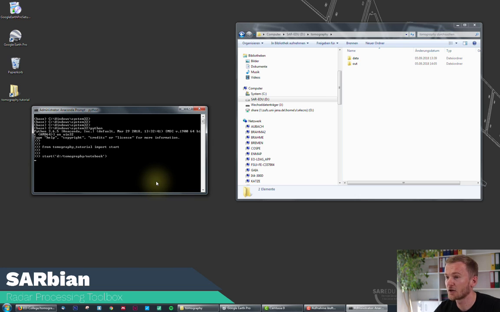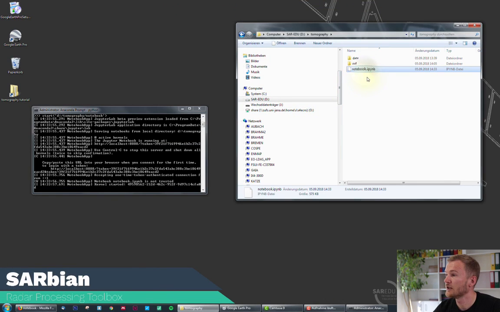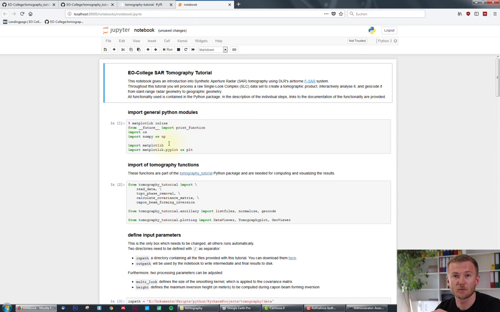So if you push enter now, you see the notebook is created here. It's copied from the package directory to the directory that I provided. And it's also automatically started in your browser.